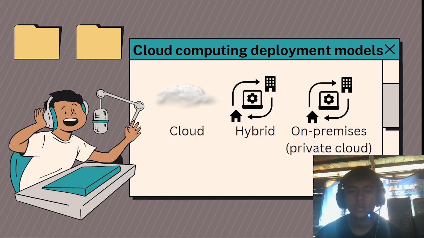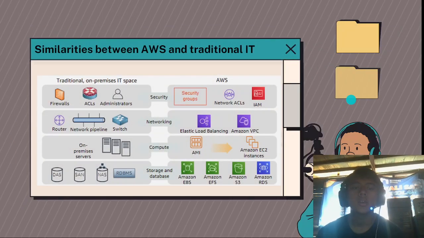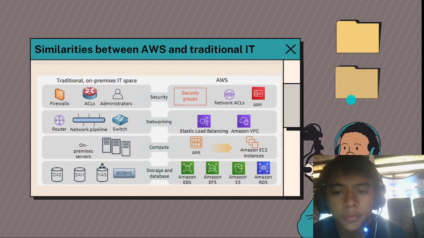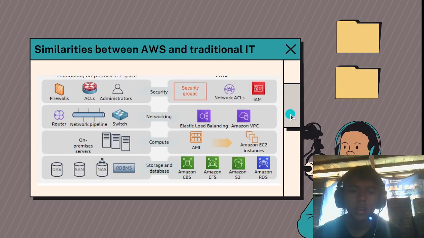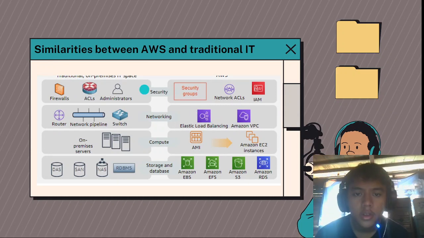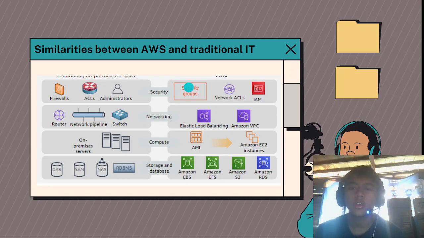So there are many similarities between AWS and the traditional on-premises IT space. For security, the traditional on-premises IT space has firewalls, ACLs, and administrators. In AWS, you have security groups, network ACLs, and IAM.